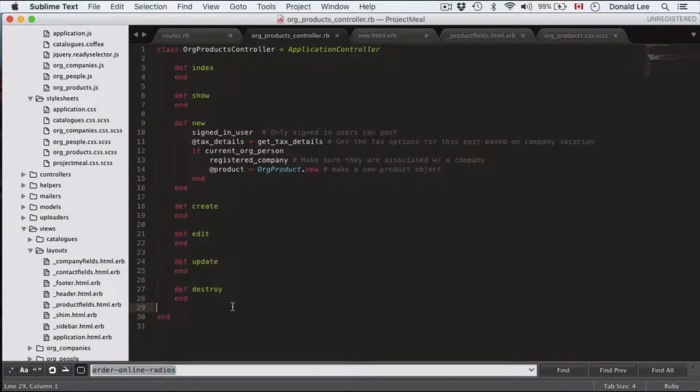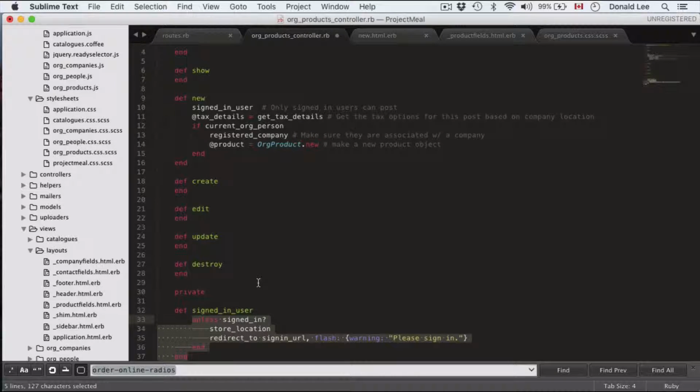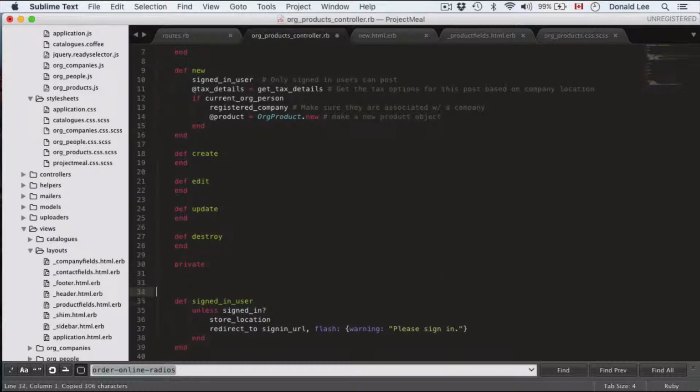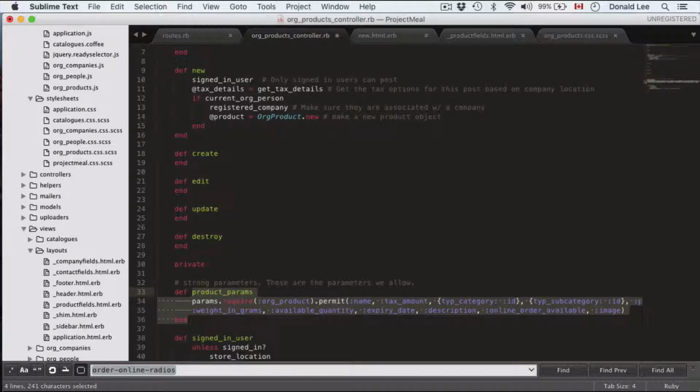I want you to type in private, and inside this private we're going to have several things. First off is our signed in user, and I've talked about it in my previous video, so I'm not going to talk about it here. It pretty much checks whether you're signed in or not. So I'm going to put that in there and save it. And I'm also going to put our product params, and this is our strong parameters. Again, I've talked about this in our previous video, so I'm not going to go over it again, but it's really going to define what variables are permitted inside our app when we post a product.